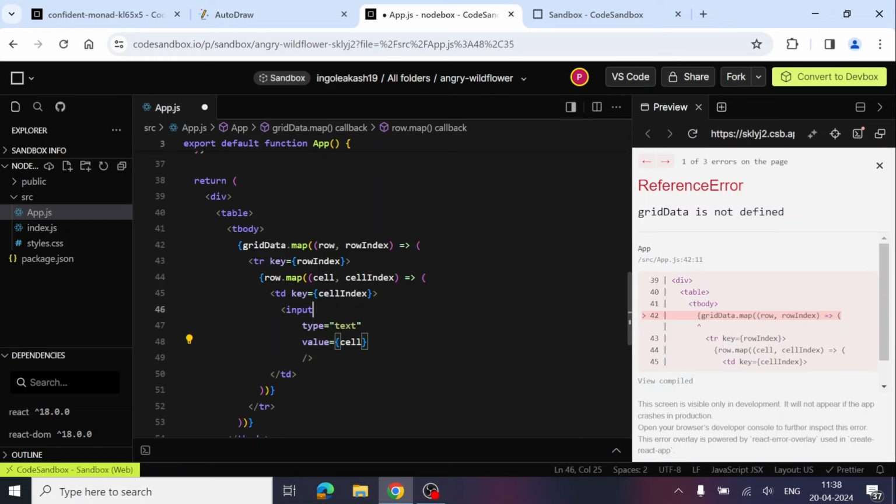So what we are doing over here, we are running a loop to our array of array, and when we are running a loop, inside that array also we have this particular array. So that's why we are running another loop and we are simply targeting the cell inside it. Now we have successfully given the value equals to cell.